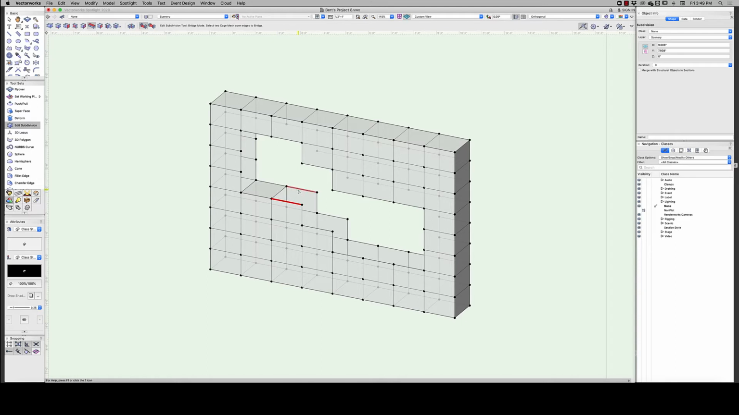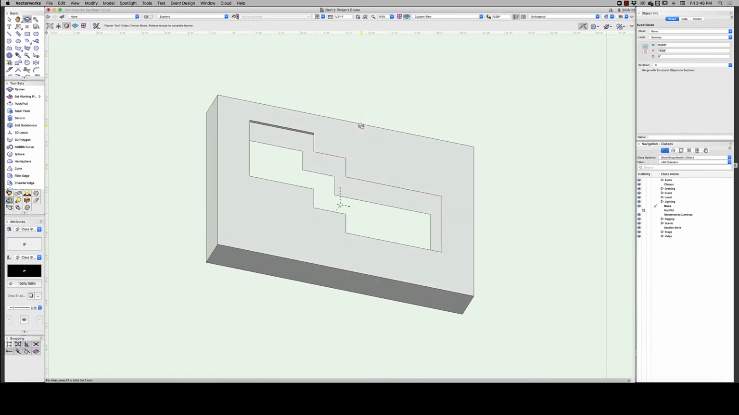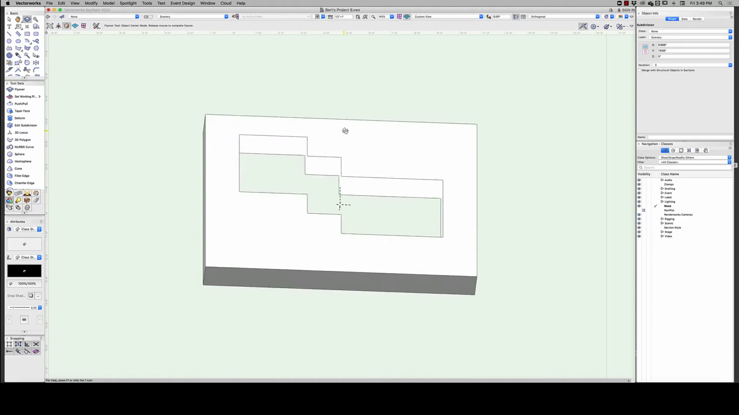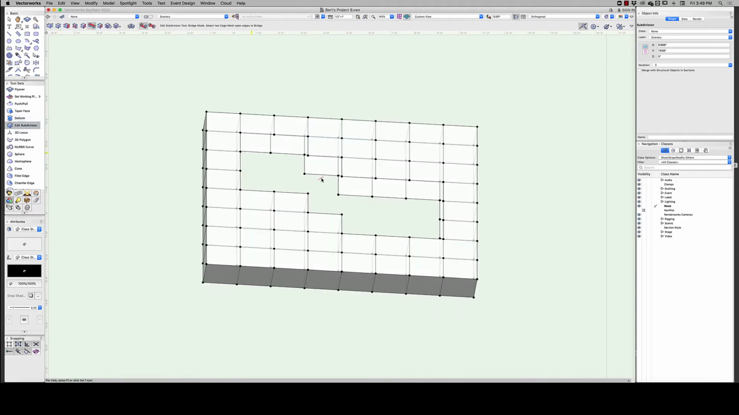So we're just going to go around this opening and bridge all of the open faces. For those of you who use SketchUp, this has some similarities to the way SketchUp works here. I'm going to go to that view and back to my bridging.